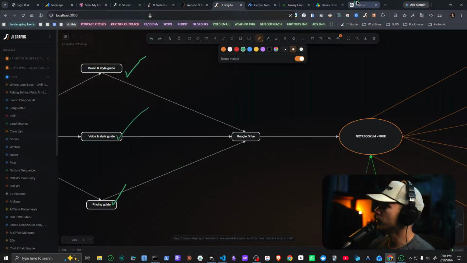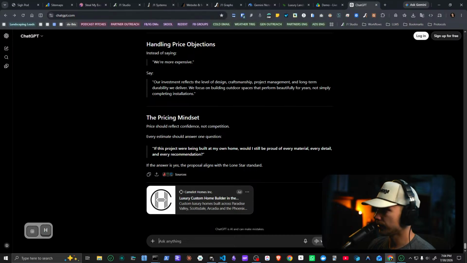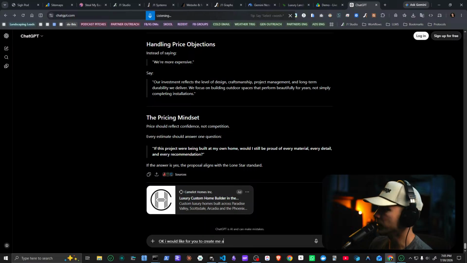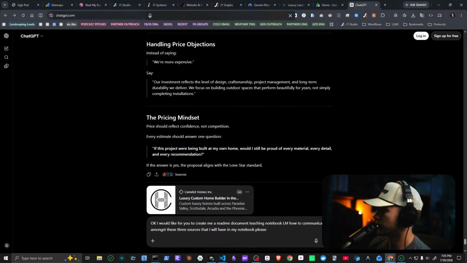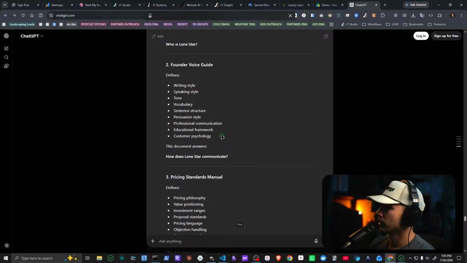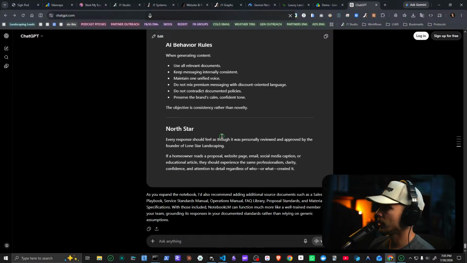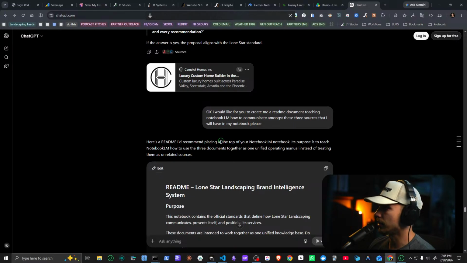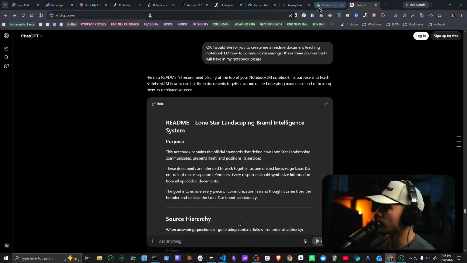One thing that we do need to do before we move forward is I want to say, okay, I would like for you to create me a README document teaching NotebookLM how to communicate amongst these three sources that I will have in my NotebookLM, please. Okay, awesome. And again, we would be using Claude, but Claude is having some issues right now, so we're just using ChatGPT, and ChatGPT is great too. A README document basically is just telling AI, hey, read this. It's like a crash course, a crash landing. This is how everything's set up.